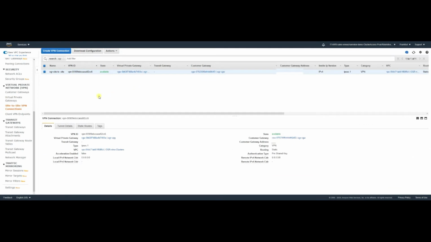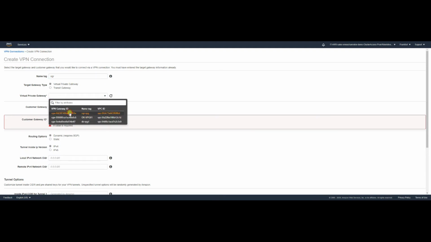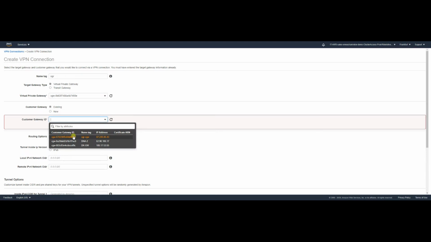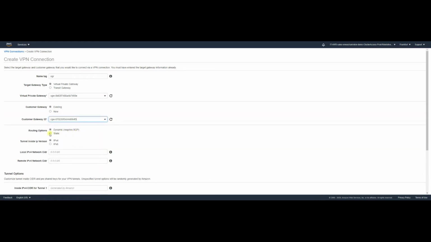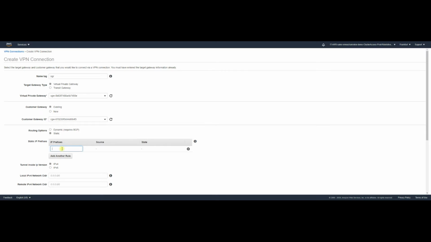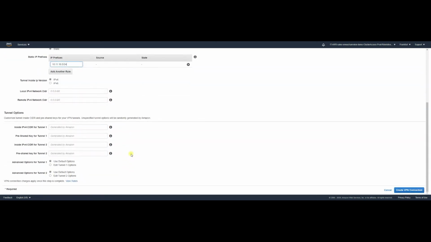Now we have to configure the site-to-site VPN connection on the AWS side. You can go to create VPN connection. Here you give your VPN name tag, add your virtual private gateway, and your existing customer gateway. As well, you do the routing options, because I want to have my network routed to this VPC. So I choose my network and that's it. Just create the VPN connection and it gets created.